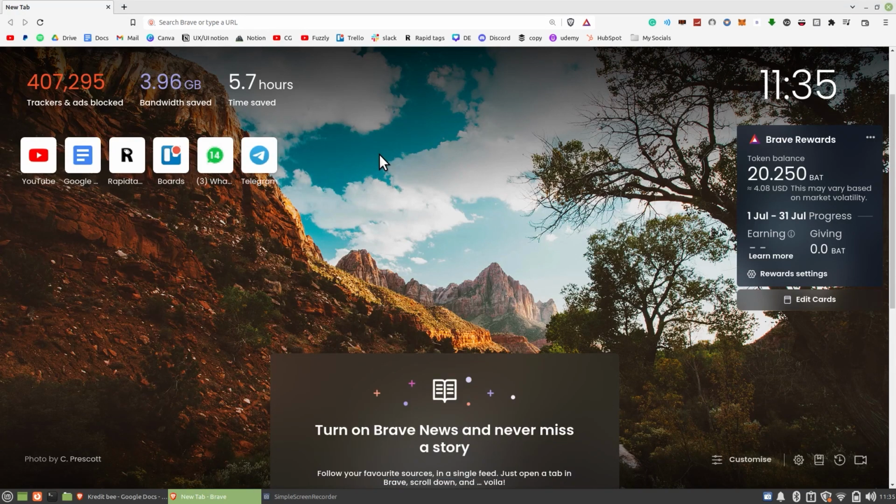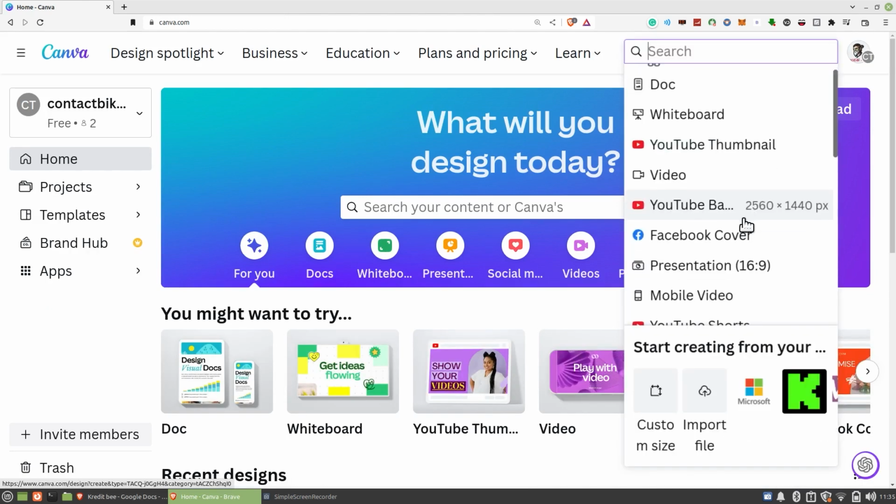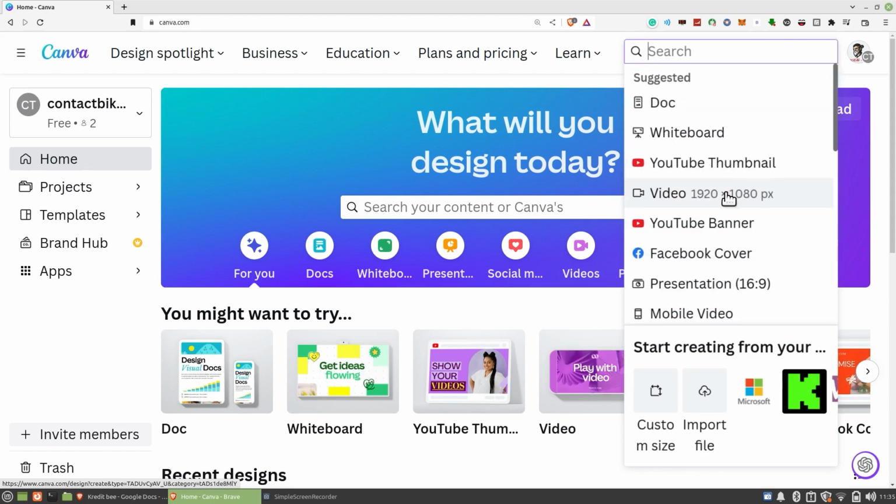In this video, I will show you how to add music audio on Canva. To start the process, open your web browser in your PC. Now search for Canva. Then click on Create a Design. You can also select your mobile video. Then select video from the given list.